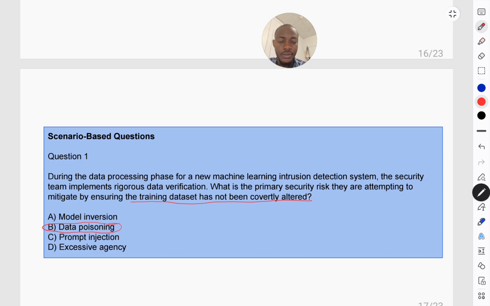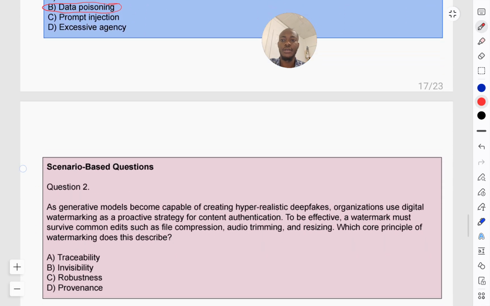So it's data poisoning, because if the data has been poisoned, then it has been altered and the training data has been corrupted. So we just look for the keyword here and know that the answer is data poisoning. It can be model inversion, it's not a prompt injection attack, it's not excessive agency. The answer is simply data poisoning.